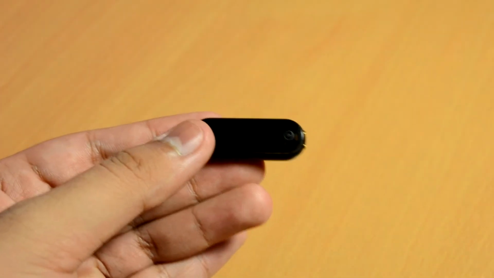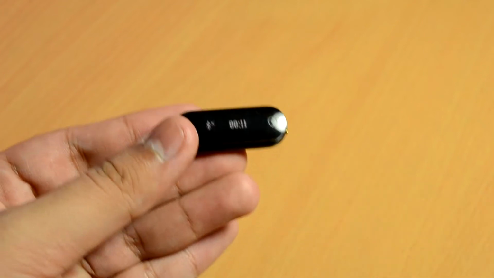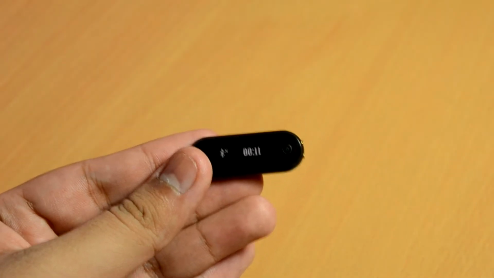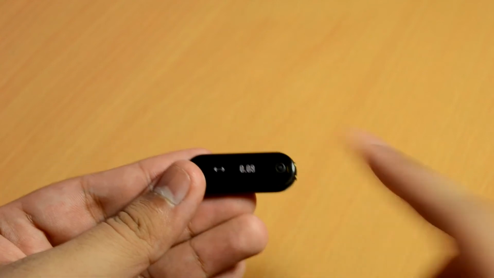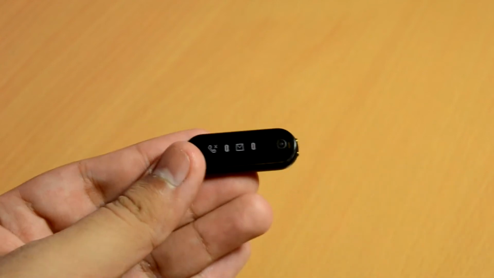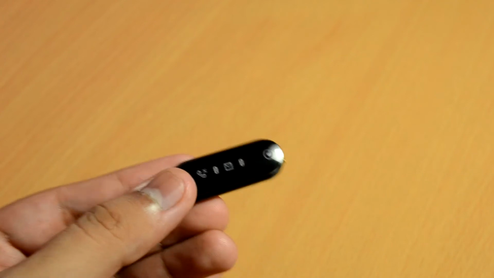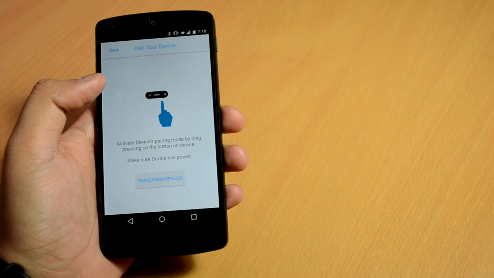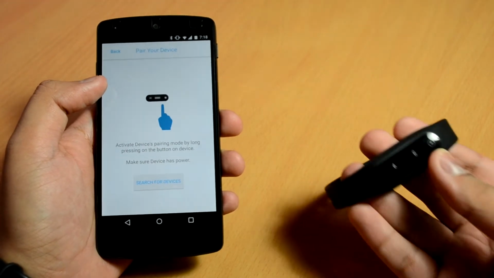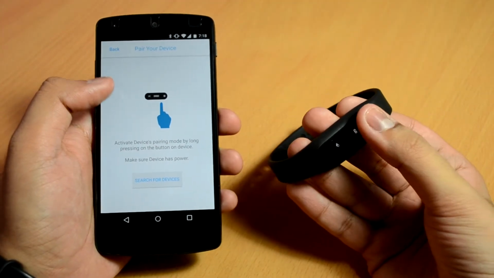Taking a look at the functions on the device itself, first you have the clock, and if you swipe here at the sensor on the right, you get the number of steps taken. Next is distance traveled, calories burnt, and finally missed calls and messages. Now let's bring in my phone and begin with the pairing process. You need to install these two apps from the Play Store to take full advantage of this device, the YuFit app and the Healthify Me app.